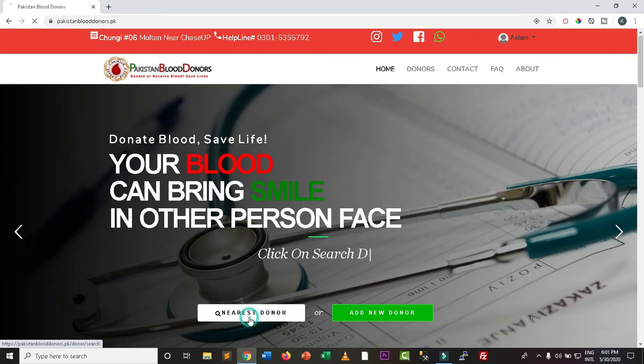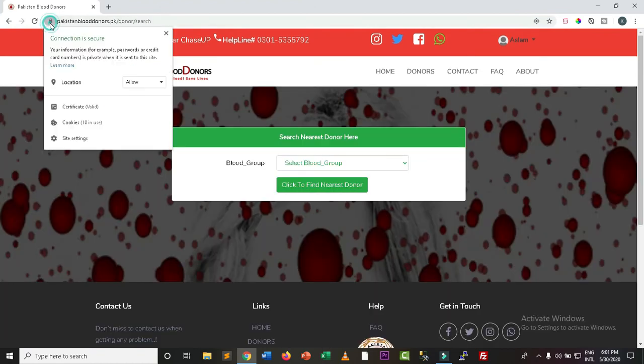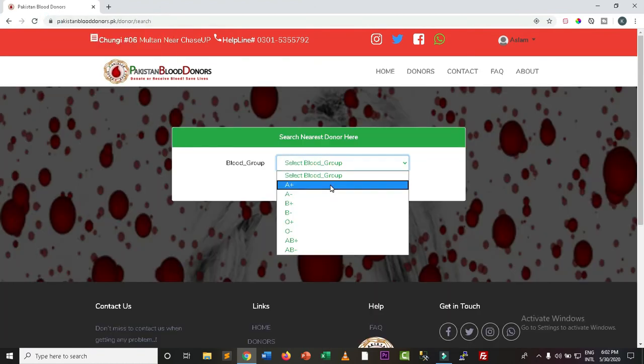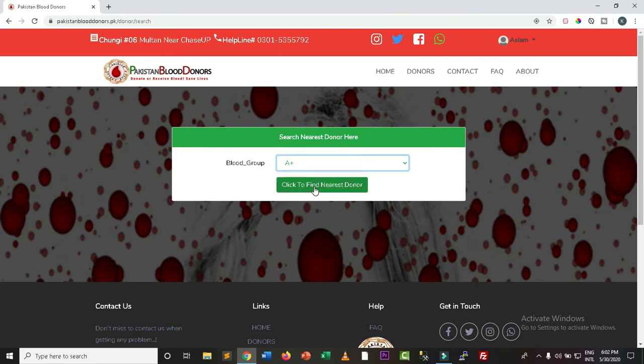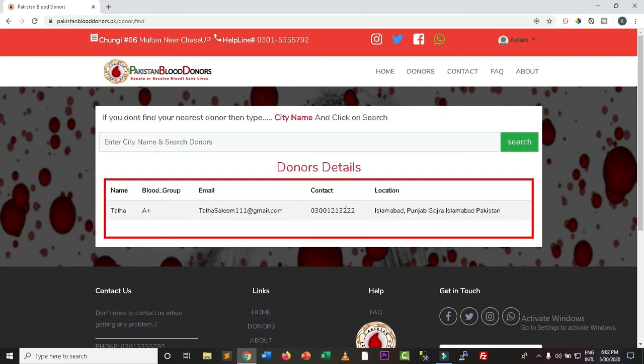If you want to find your nearest donor, then click on the nearest donor button. Allow your location, select the blood group which you require and press the button. You can see this is my nearest donor.